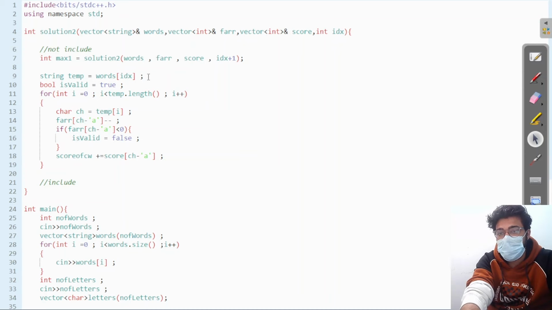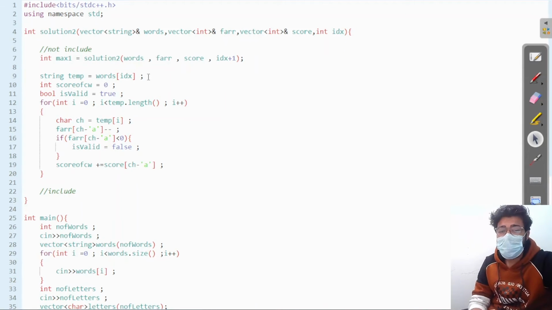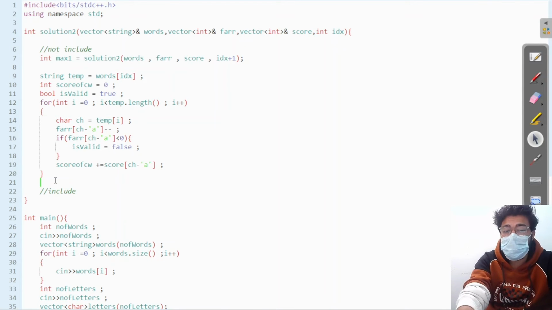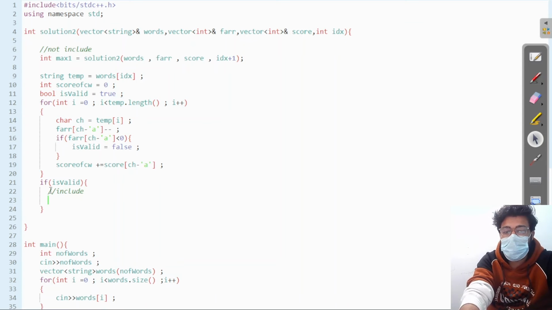So let me declare int score of w is equal to 0. Okay, because we have to declare it before using it. Right, now comes the second part, that if it is valid or not valid. So if it is valid, what we do is we will make our include call.